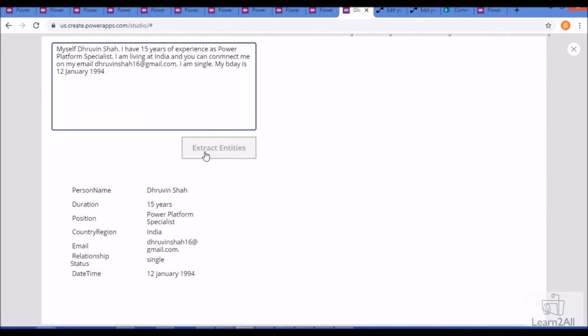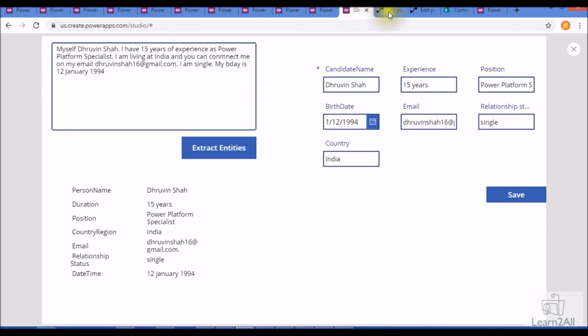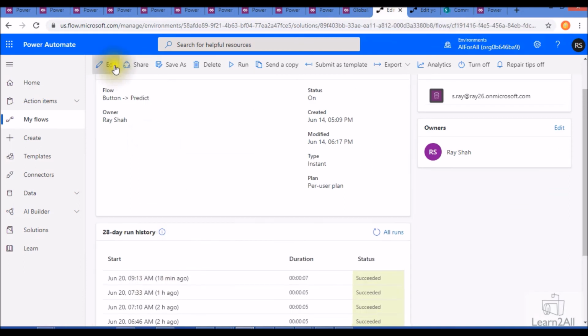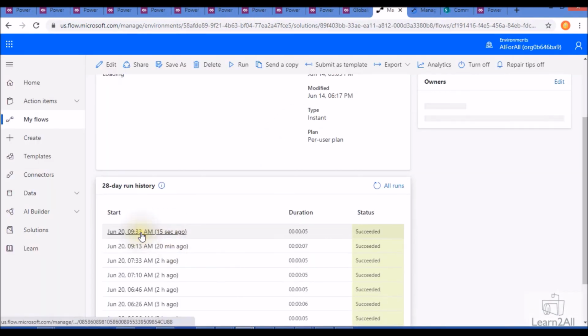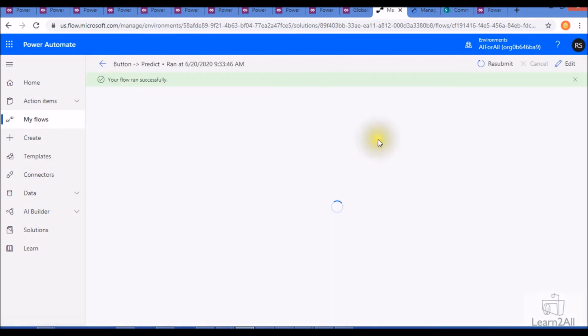Once you click on extract entity, first it will run our flow. So let's check the flow run over here. Let's just test this. Let me refresh this one, and this one as well. Let's see. Here it is, 15 seconds ago it ran successfully. So let's check the run of the flow.